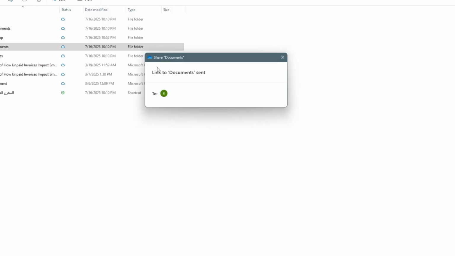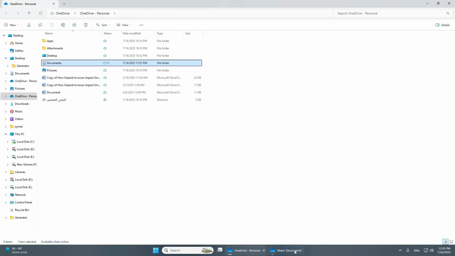If you prefer to share the file using a link instead, click the Copy Link button. The link will be copied to your clipboard. You can now paste it into an email, a message, or anywhere else. This is how you share files from your OneDrive folder using the built-in sharing option in Windows.